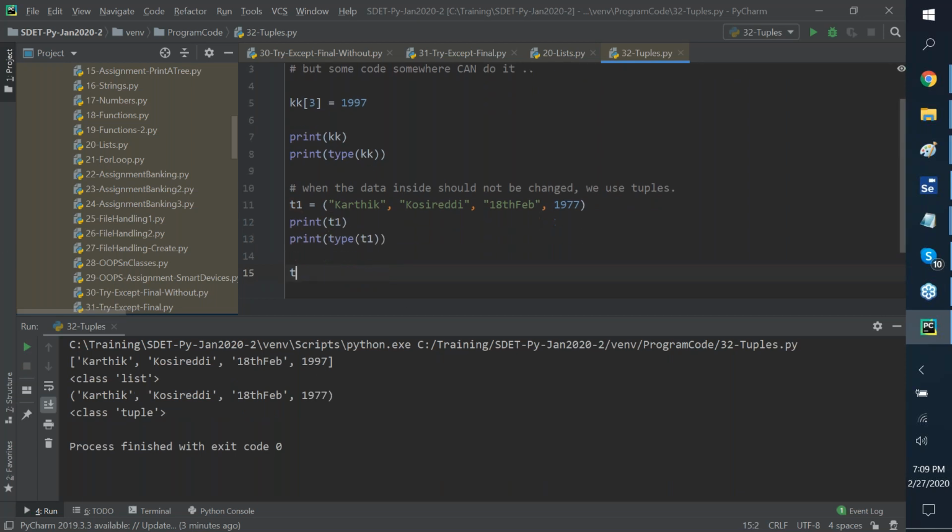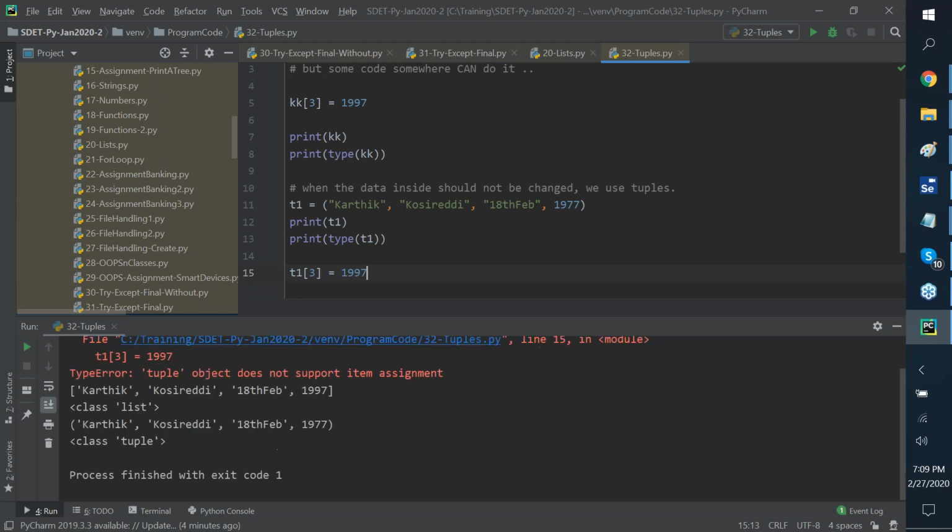Now, how do I know the second one is a tuple? If I say T1 of 3 and I make it 1997, and I re-execute it, it says TypeError: tuple object does not support item assignment. Now I am a little adamant. I hate these error codes. How do I solve this issue, team? I don't want it to change, but at least I don't want an error message to come.